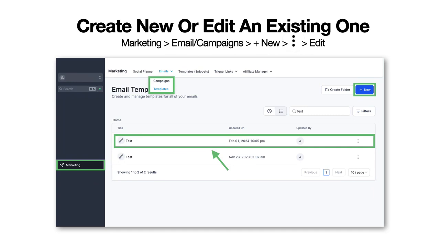So let's go ahead and create or edit an existing email template. So first you're going to go into marketing, and then you're going to go into email, specifically into campaigns. And for this, we're going to click the plus new. Then we're going to click on those three dots, and we can actually go ahead and click edit. That's if we're going to edit one of our existing email templates.